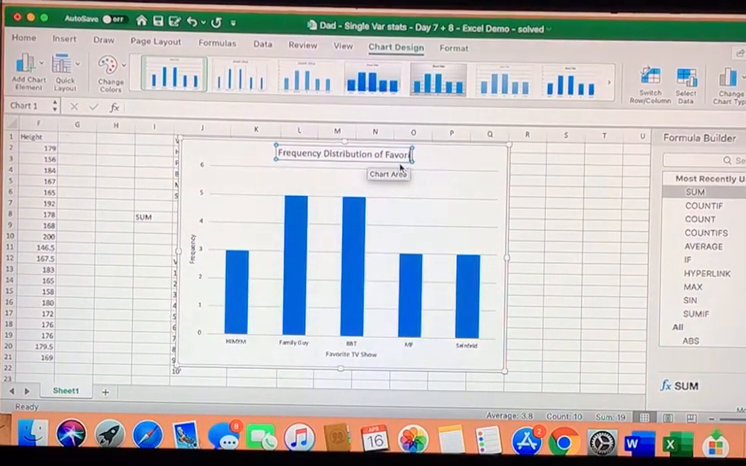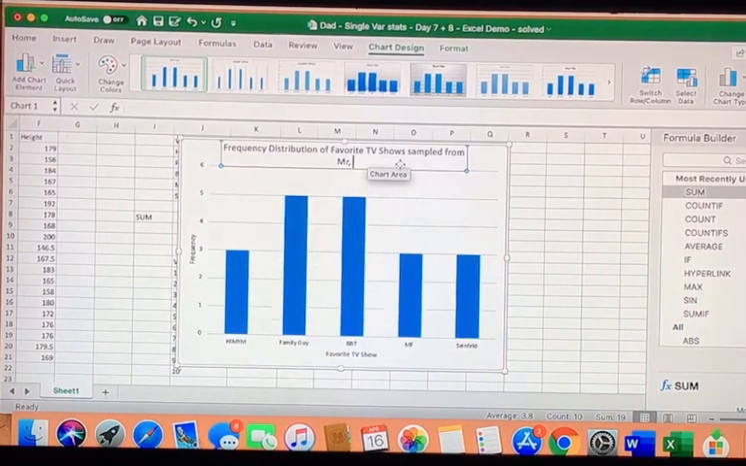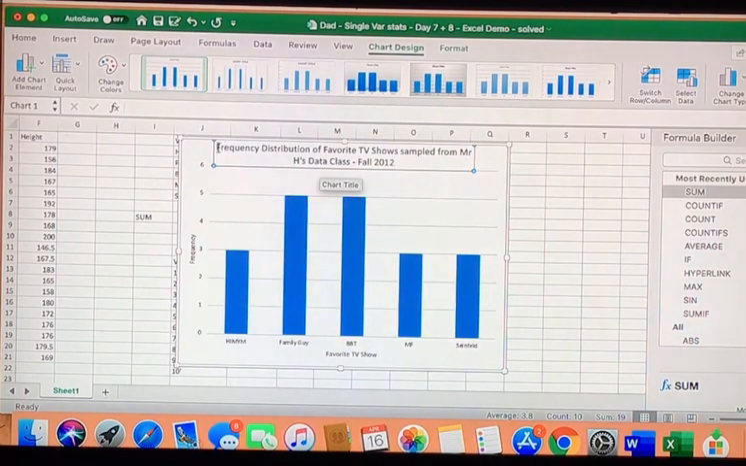favorite TV shows sampled from Mr. H's data class, I don't know, fall 2012. Something like that. The descriptive title is nice to have in there. But you have to have the words frequency, and you have to have the words distribution, and then you have to explain to me a little bit about the nature of the random variable x, which is this variable down here, which of course is our TV show.